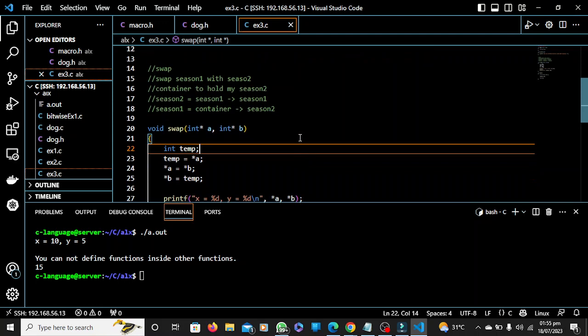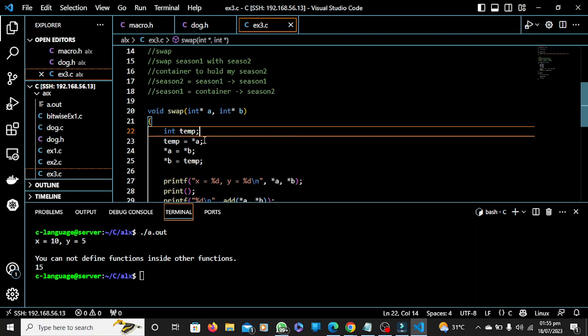Now I have known the way I want to run my program. I want to write my program, so I will now start writing. The first thing is that I need a container to hold my season one, so I put int temp.